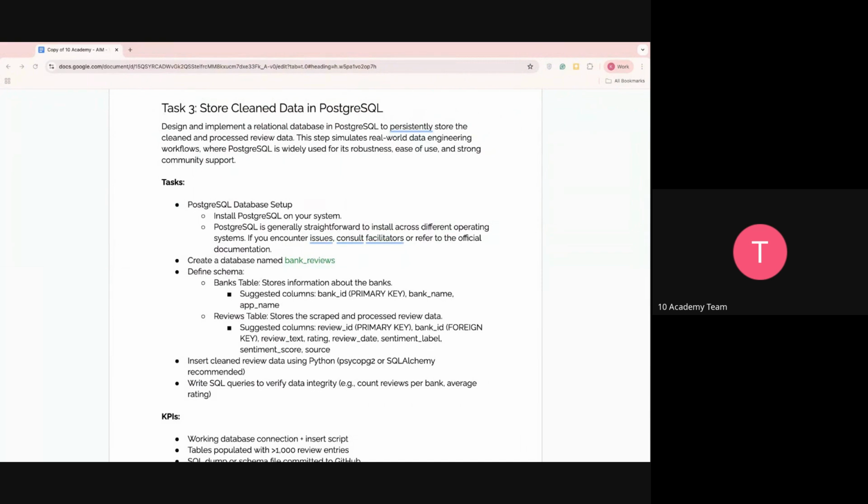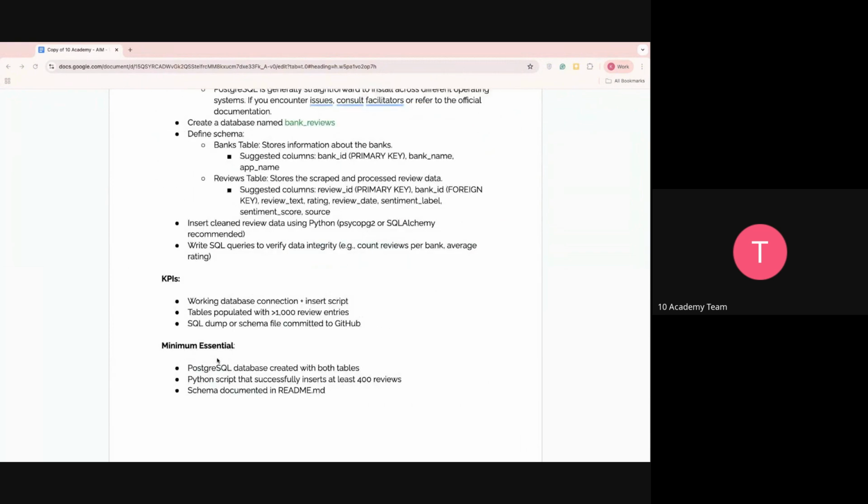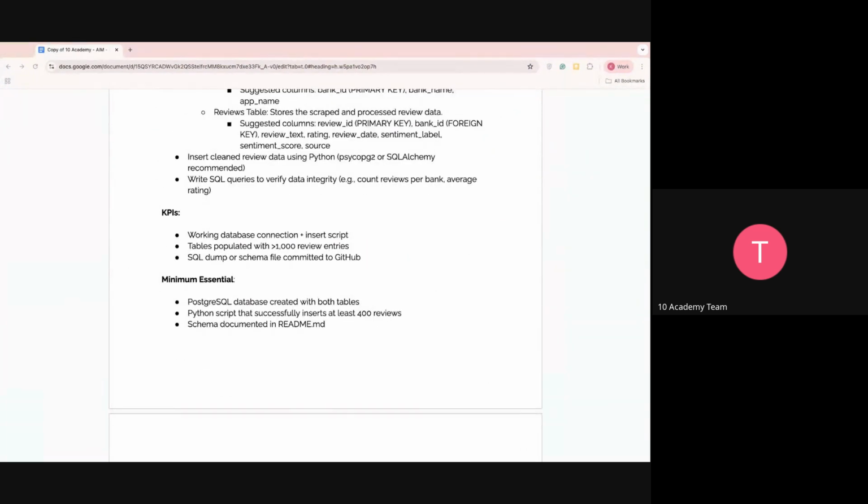So the KPIs here are going to be working with a database connection plus an insertion script, the tables populated with at least 1,200 reviews, and an SQL dump or schema file pushed to GitHub. So of course, we will also look for the SQL dump or the schema files on GitHub. So don't forget to include that as well. Okay.